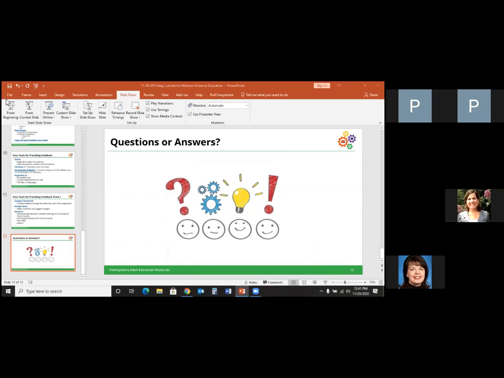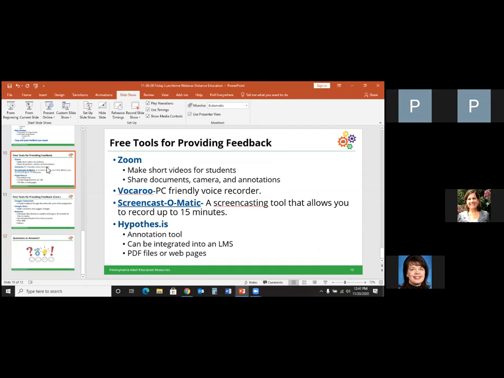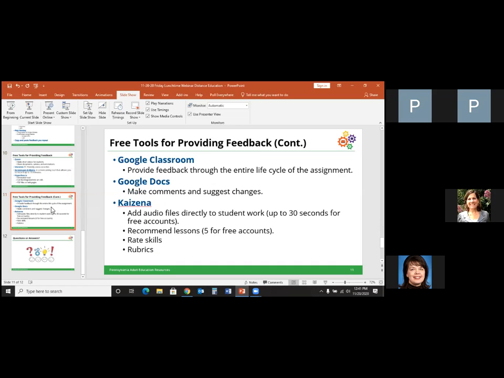But, you know, some of the tools that we talked about today were Zoom, Vocaroo, Screencast-O-Matic, Hypothesis, Google Classroom, Google Docs, and Kaizena. If you would chat for me something that you might try to use that you haven't used before, or if there's anything you want to know more about, please let us know that as well.